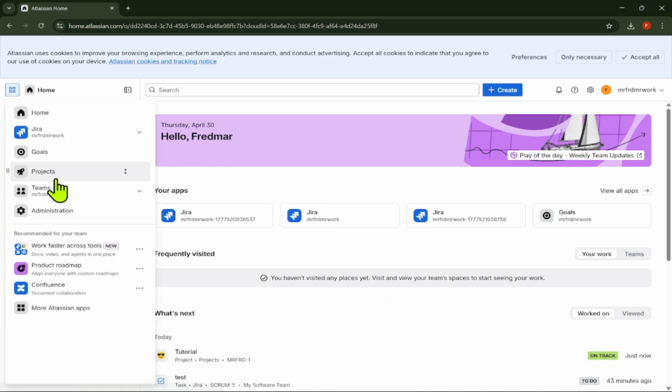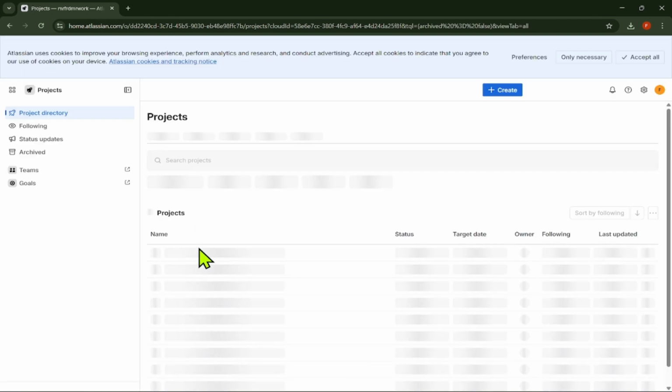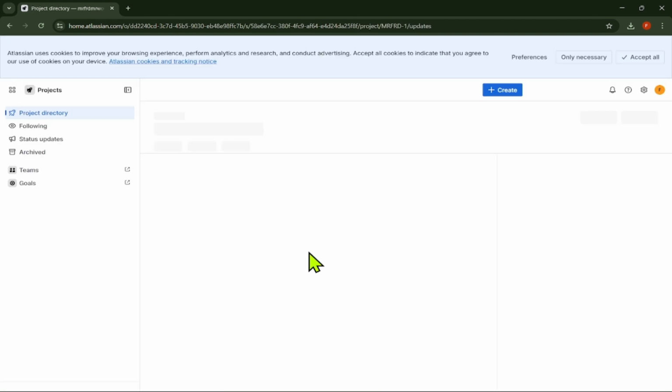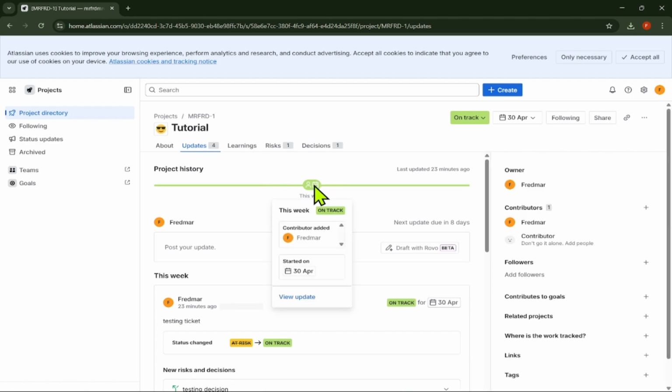First, open Jira and log into your account. Now go to the project where you want to use the timeline. From the project menu, look for Timeline. Click Timeline to open the timeline view.